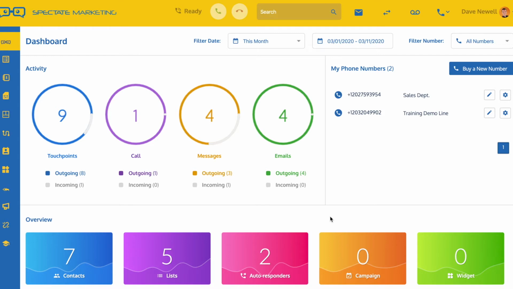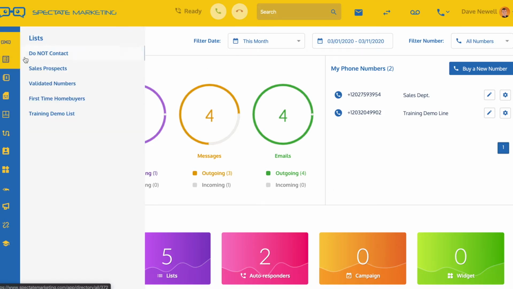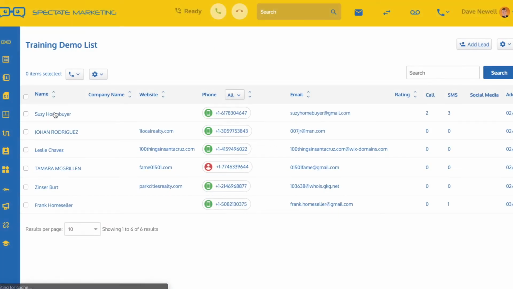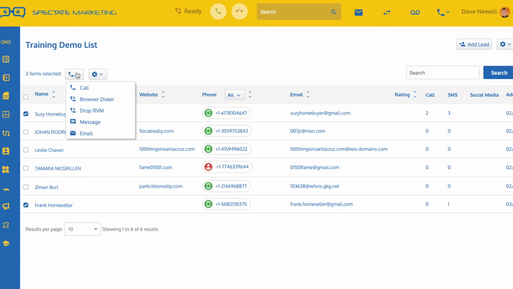So the way you go about doing a browser dial is you start with one of your lists of all the people that you want to call. So let's go to my training demo list, where I can use this multi-select box to choose everybody, all 6 people on this list. Or if you only wanted to dial a subset of these people, you could just check off Susie Homebuyer and Frank Homeseller. These are my 2 demo leads that I will choose. And then under this bulk action pull down, we're going to choose browser dialer.